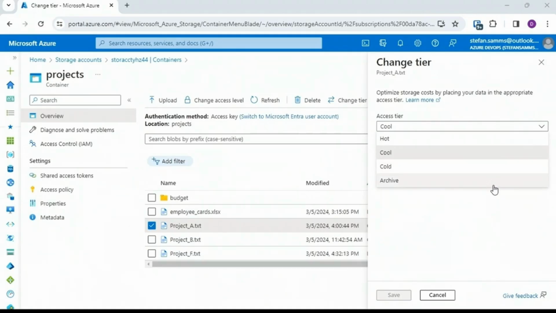And then, of course, we have the archive tier. Now, this is considered an offline tier, as they call it, because when you archive something, you'll still see it here in the blob container as a stub reference, but the data isn't actually available until you rehydrate it, which means bring it back from the archive.